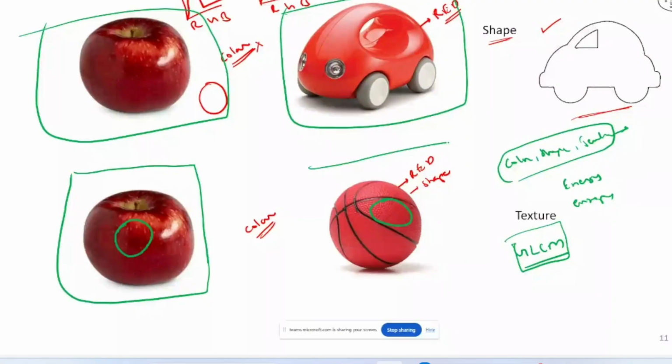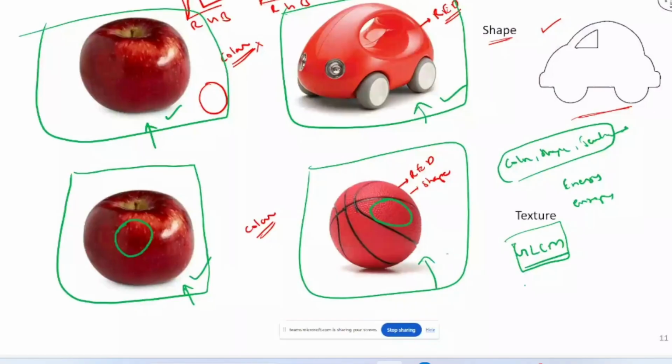So this is one image. How many objects are there? Sir, one. Here is one image, one object. Now for example, you can assume I have one image in which multiple objects are there. Many objects are there.